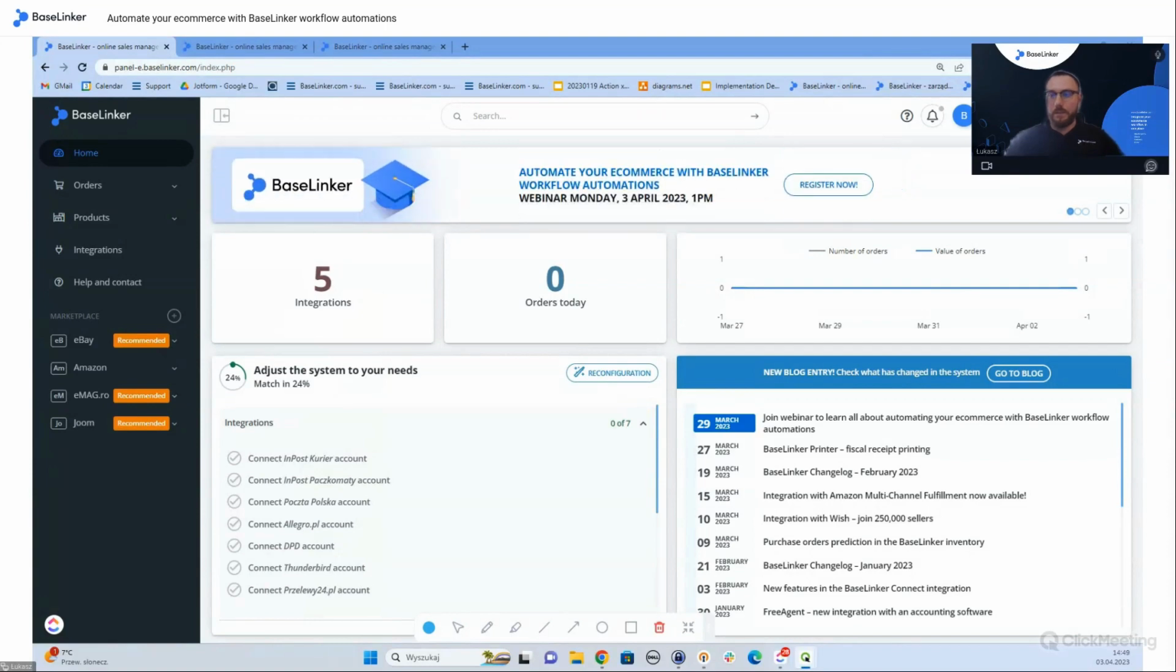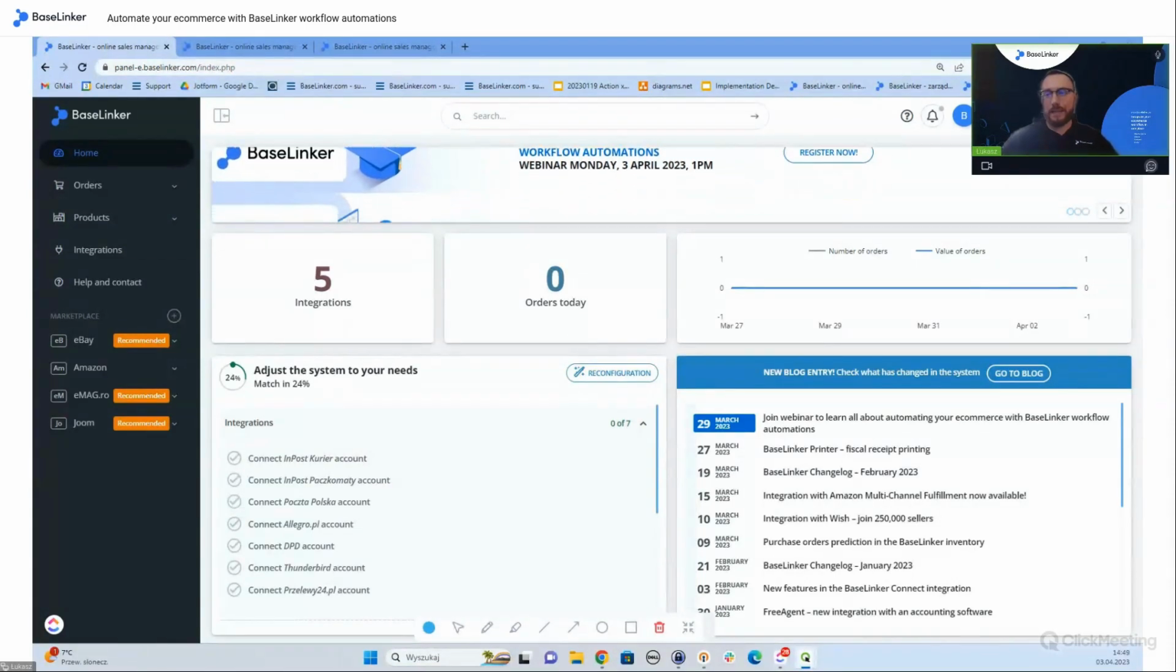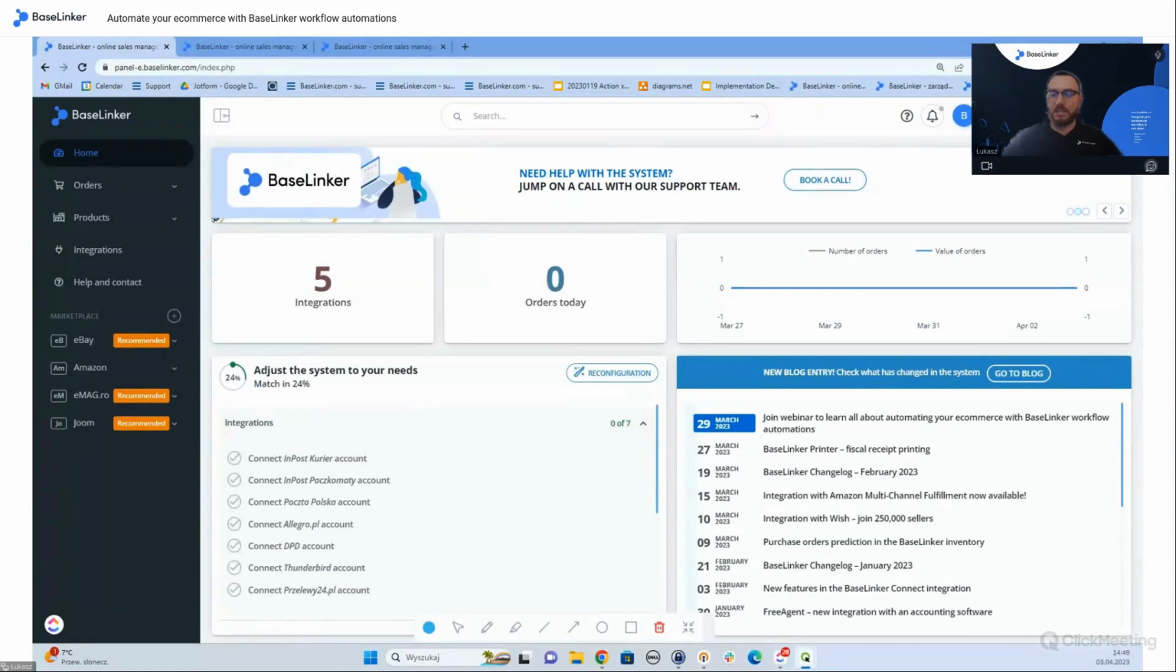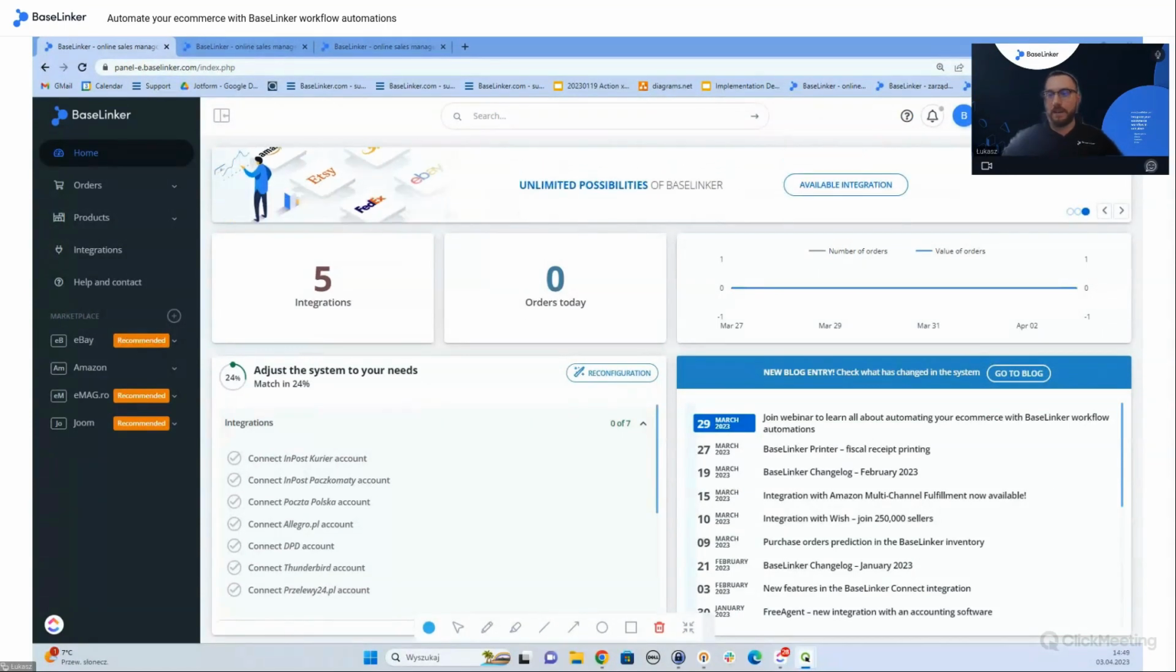Yes, of course. So whenever an order comes down from the marketplace and you have all the products associated with the other marketplaces, depending on how often the stock synchronization is set to, it will change the value of the stock on eBay.